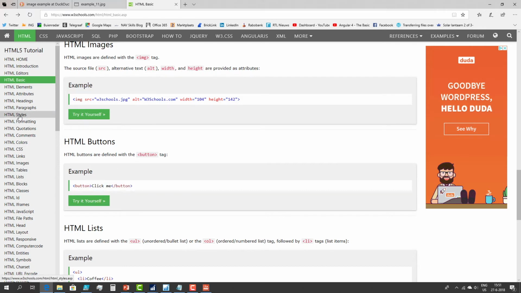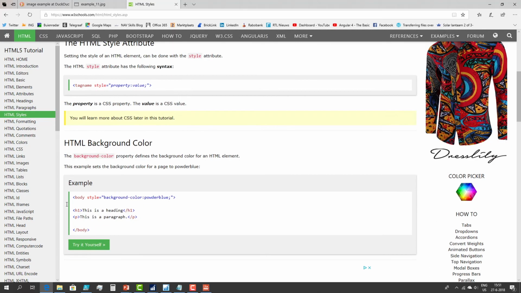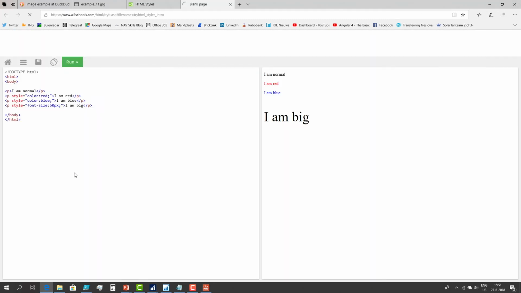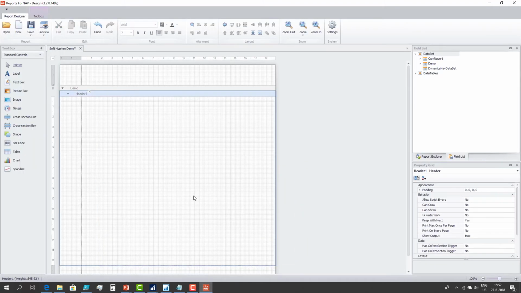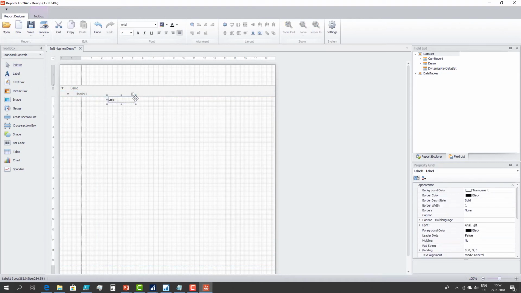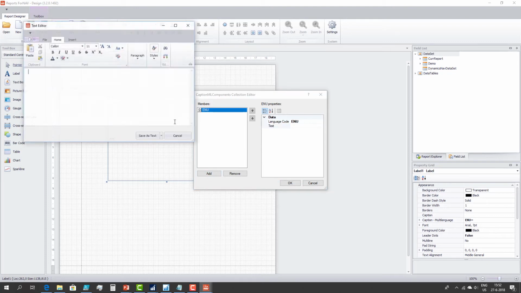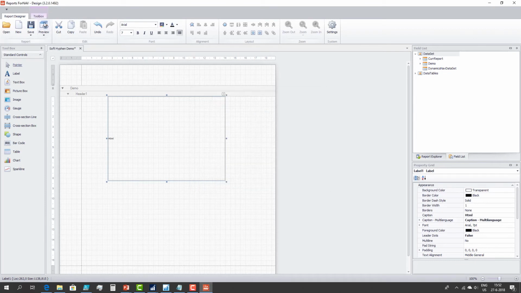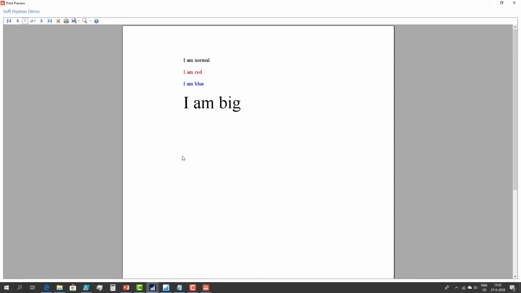So let's add some styles. We have HTML styles here. I'm red, I'm blue, I'm big, and let's try this. Here we have some styles. We're going to copy this to the clipboard. We're going to delete this element. We're going to drag in a new element, and we're going to add a text, and we're going to save the text and preview the text, right? So this works. All of this stuff works.